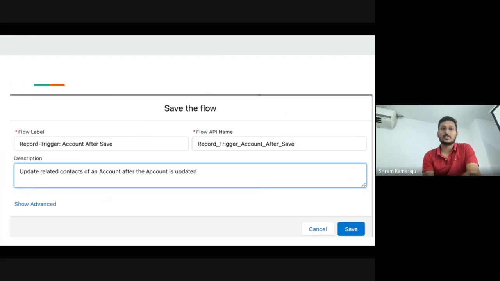So this is just an example of how to name the flow. We need to mention whether it is a record triggered flow. It will be mentioned like auto launched flow.